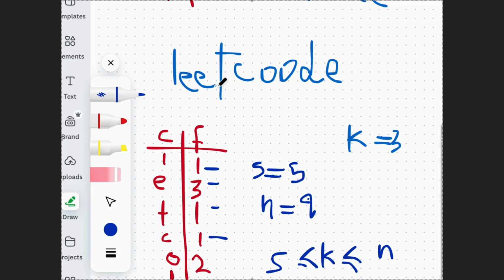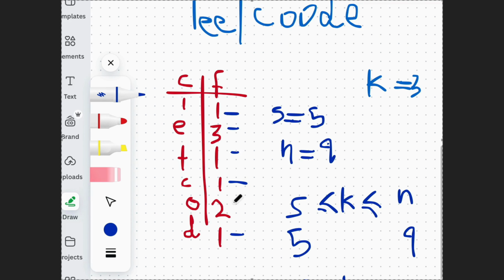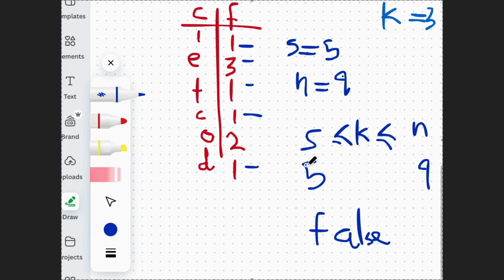Can we make 3 palindrome strings? Let's check. No, we cannot because we have 5 odd characters. He asked us for 3 palindrome strings, but we can make 5 at least. So the result is false.